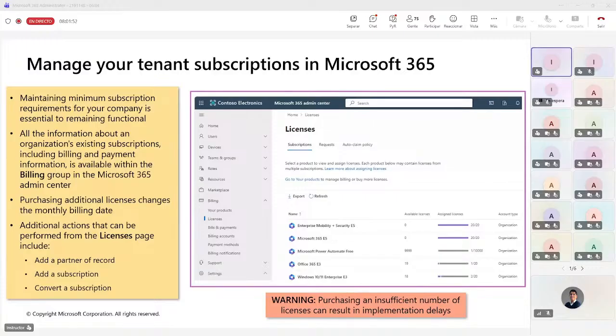Now, managing your tenant subscriptions. So maintaining minimum subscription requirements for your company is essential to remaining functional, right? Your licensing, doesn't matter who the vendor is, licensing is always a challenge, right? And so looking at the licensing for Microsoft products, you need to make sure you have the licenses to cover the products that are being purchased or that are being used by the organization. And so where can you go? Well, if you're in the Microsoft 365 Admin Center at admin.microsoft.com, you can always go in, look under billing, and see the licenses you purchased.